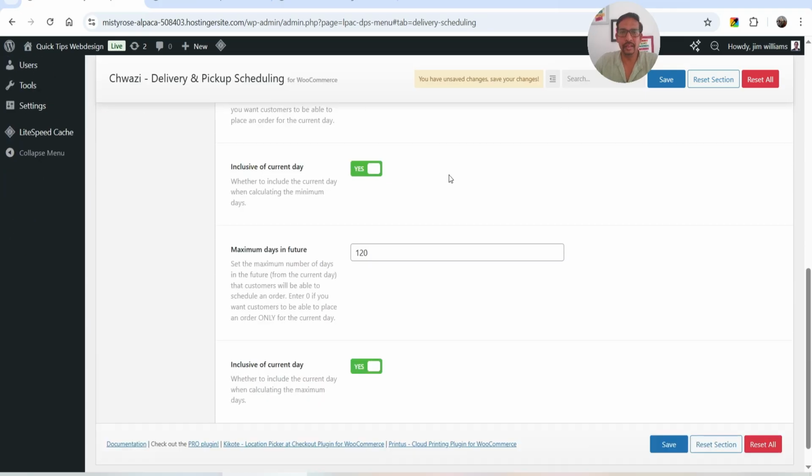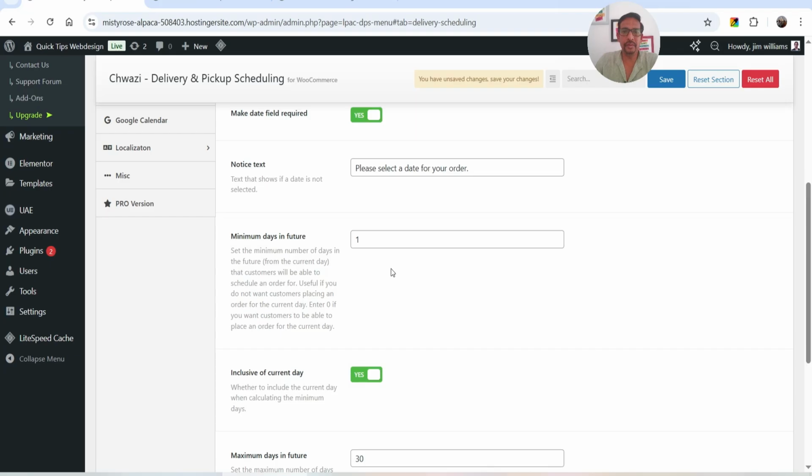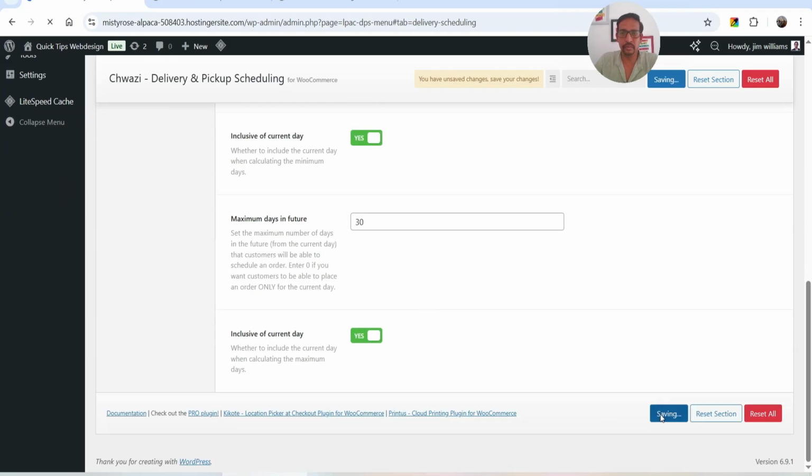Inclusive of current day is set to yes, and maximum days in future when the customer can schedule the delivery, it is set to 120. You can change it to, let's say, 30 days. For the next 30 days they can select the date, and here I have set the minimum days in future to number 1. Click on save.